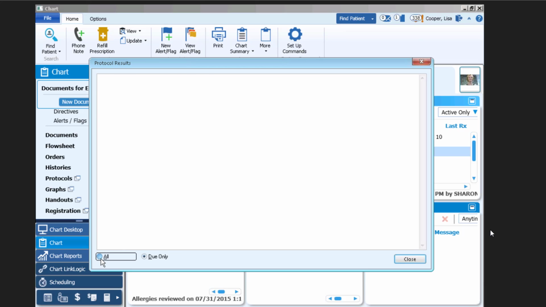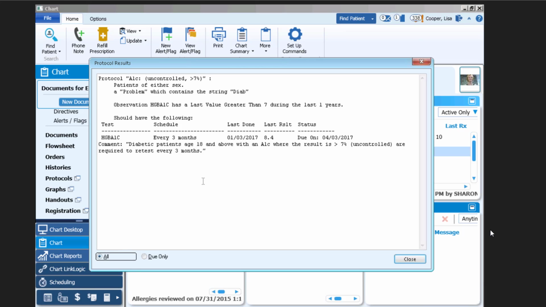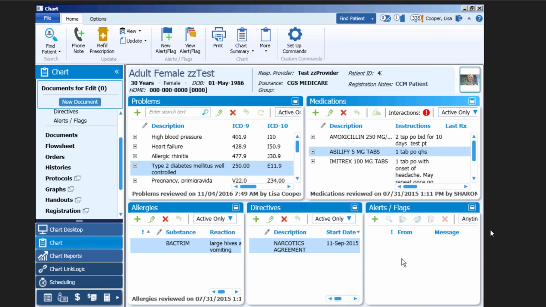We have a couple different protocols built in here. We have the hemoglobin A1C, there's hypertension built in there. Low dose CT scan, if somebody meets the criteria for that, it'll actually show up for the patient. It's just a little easier to control these and easier for the physician to actually access.